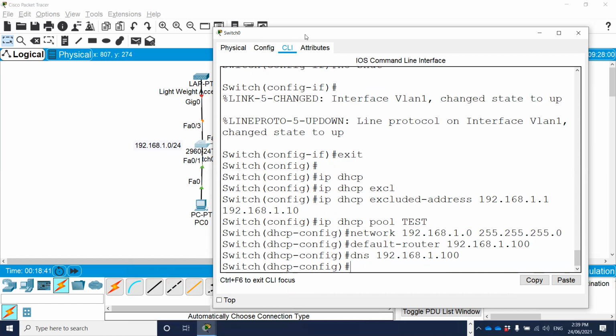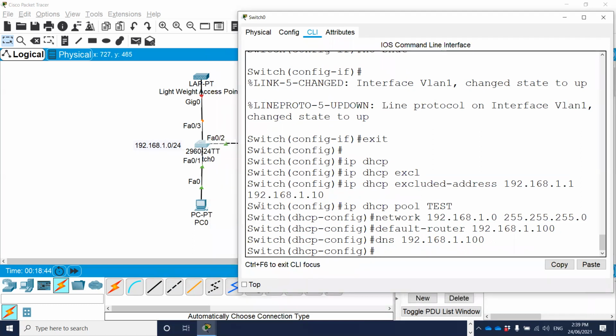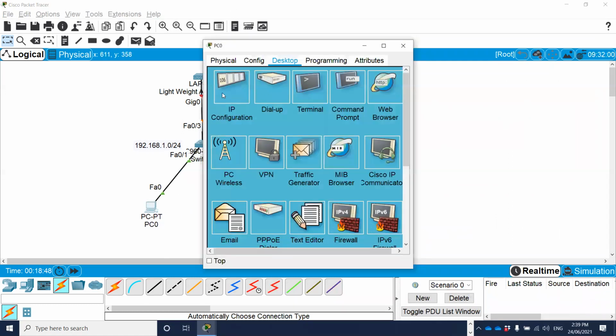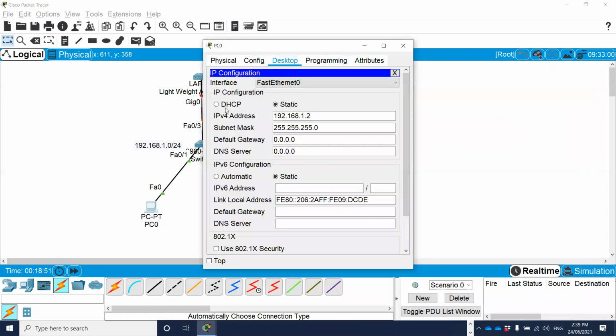We need to test this one as well, whether it's working properly or not. So I'll go to my PC, same PC. I'll go to IP config and DHCP. Just close that website, it's okay. Now you can get this IP. So I got IP 1.11. So that means my DHCP server is okay.